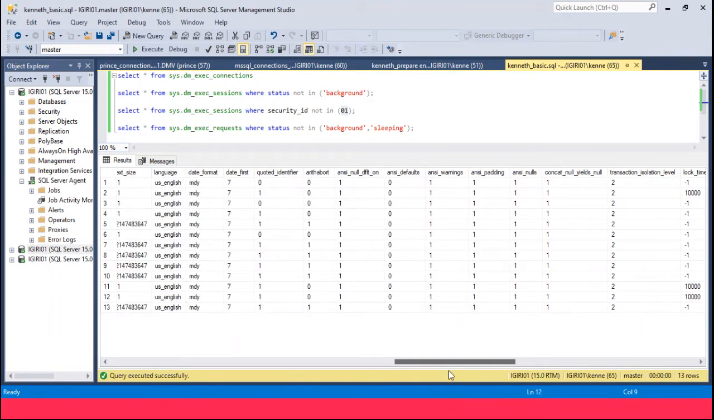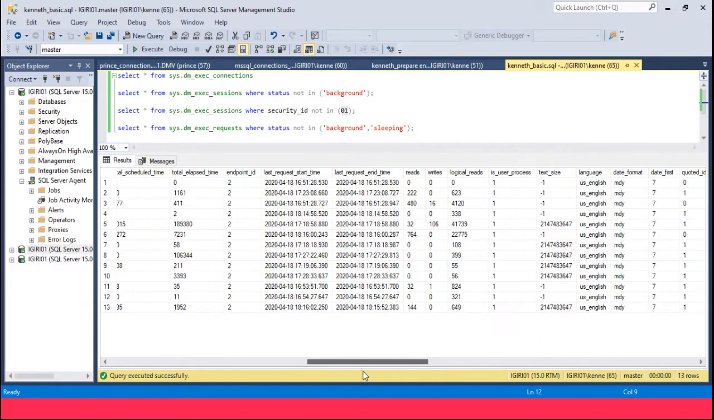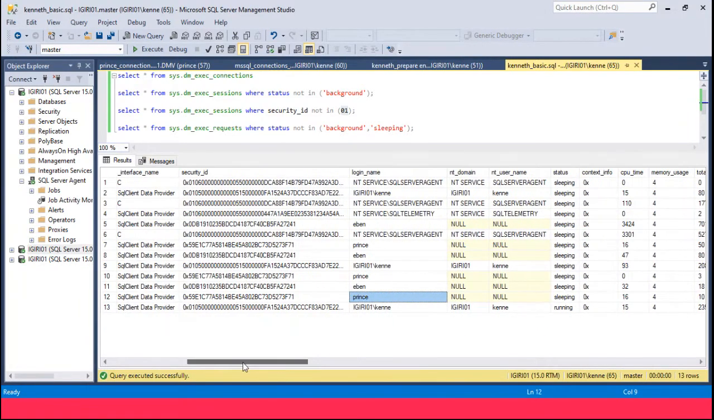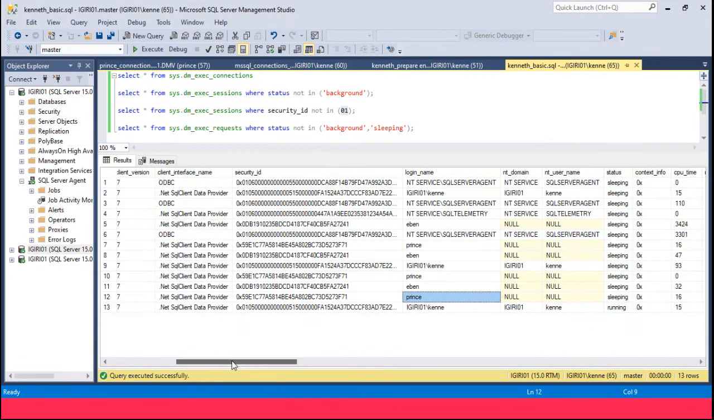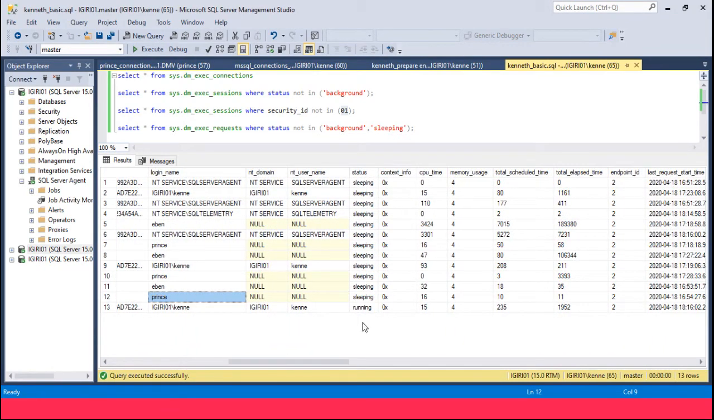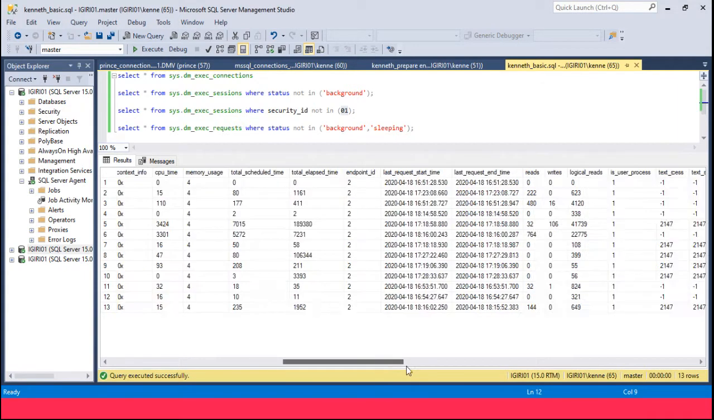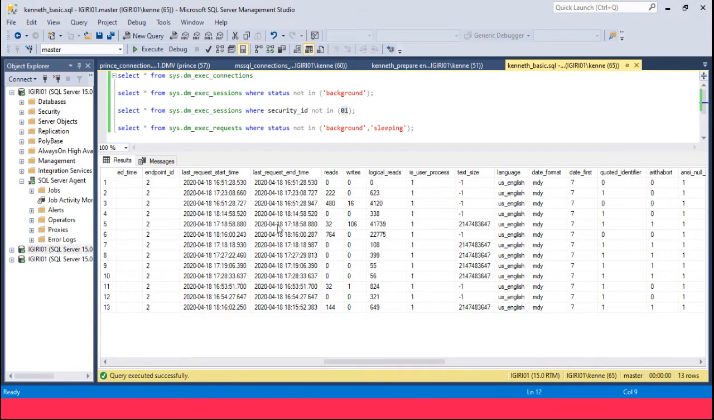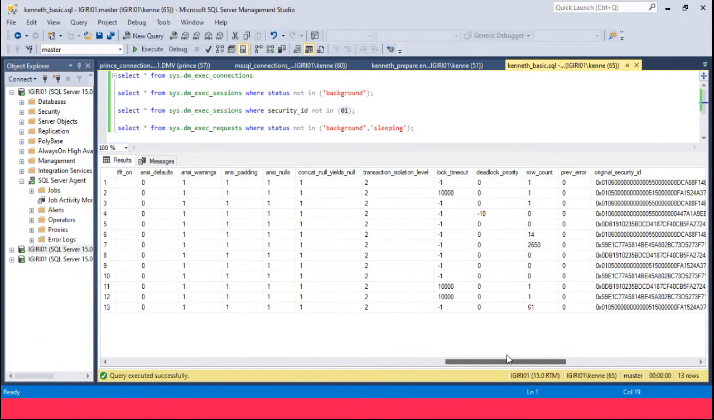Login name. There's an authentication mode. If I see it, I'll point it out. Okay, so then the status of the session. Is the session active? Is it running? Is it sleeping? That's another important aspect. The last time it initiated a request. Remember what a request is. A request in simple terms is an active session. How many reads it's done, how many writes, and so on and so forth.